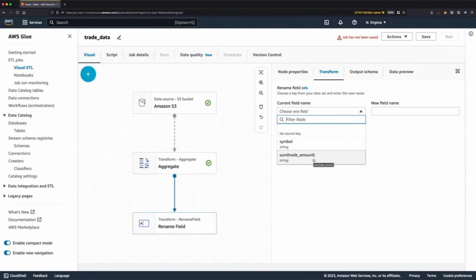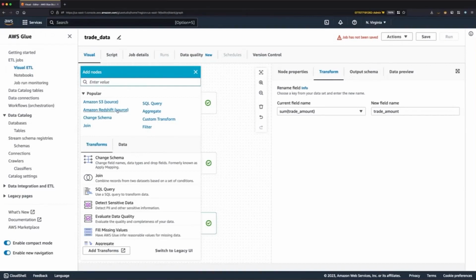I'm going to do a transform to rename the field. If we don't like those parentheses or our downstream consumers are expecting something different, we can go ahead and rename that. I'll use trade underscore amount.